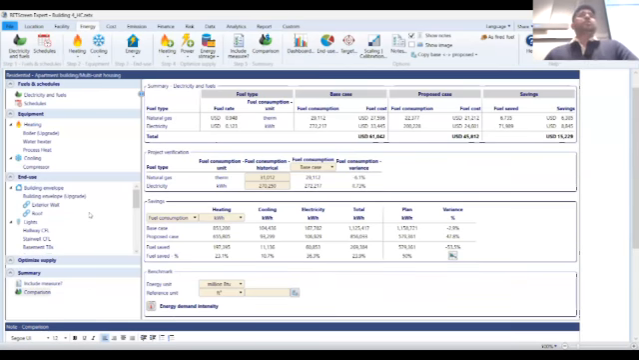Next, let's talk about costs. We've understood how much energy we are going to save. We also want to know what the payback looks like. What are my costs? Again, there are more than two ways you can enter costs in RETScreen.